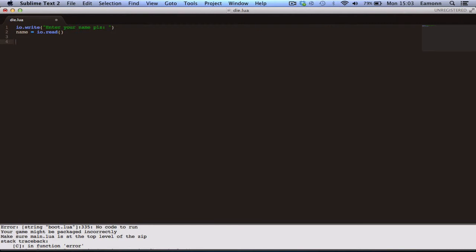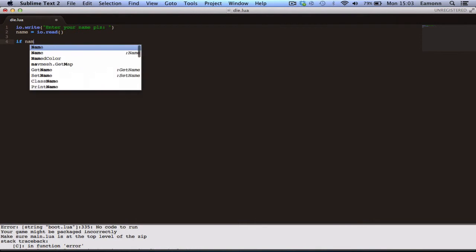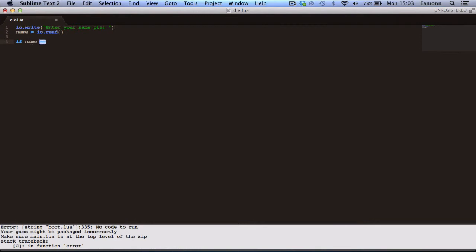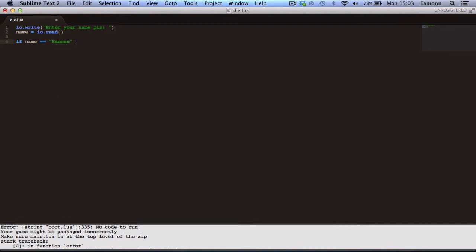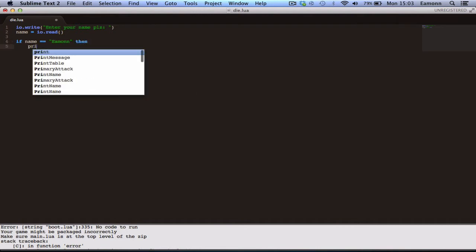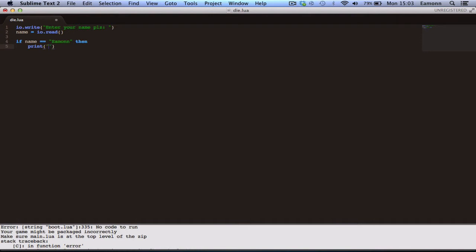So what we're going to do is say if name is equal to, remember the double equals checks equality, and this checks if this variable is equal to the string Eamon, then print "you are extremely awesome, bro." I should just put more in there.